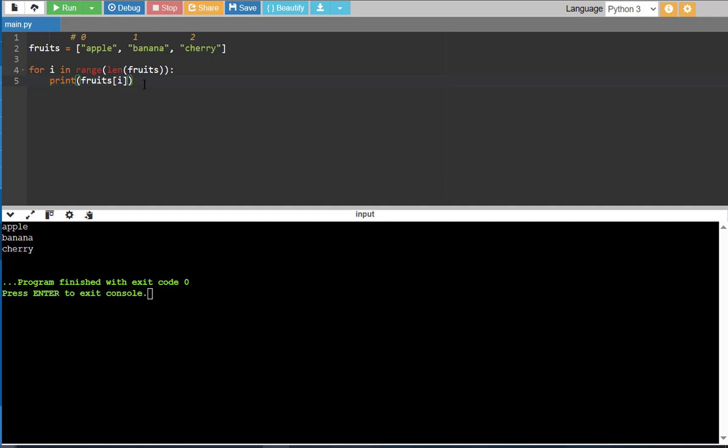In this case, the way this evaluates is we say the range of the length of fruits. So we start with the length of fruits. The length of the fruits is, we have 3 items, so the length is 3. So now we have the range of 3. And remember, when it comes to the range, 3 would not be included, it would be excluded. So technically speaking, it would be the sequence of 0, 1, and 2 as iterable.